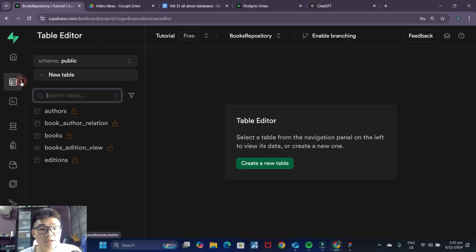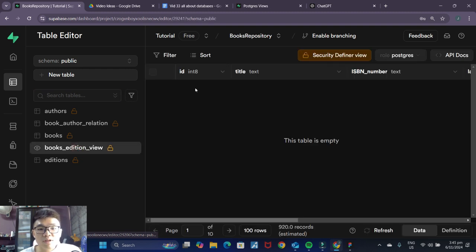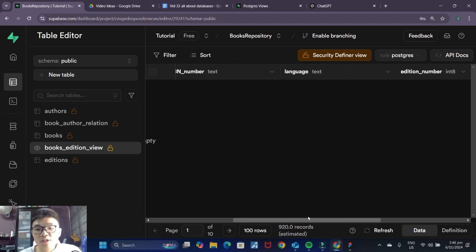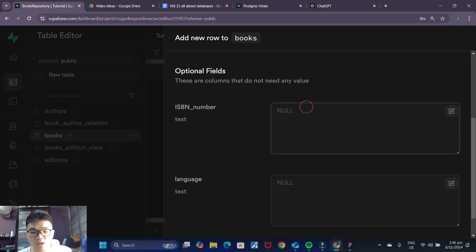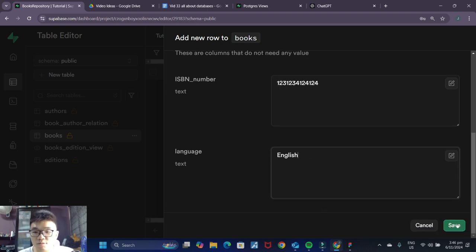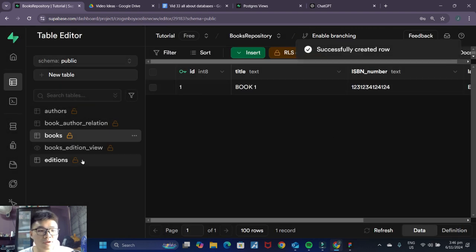If we go back to our table editor, you can see now that we have this new row over here, this new books edition view. If we click on that, you see that it contains the ID column, title, ISBN number, as well as language, but now it also contains the edition number, publisher, as well as published date columns. If we go into our book and we insert a new book, let's say we give it a title of book 1. ISBN number, we'll just give it a random number. Language, English. If we click on save, we have a new book over here.